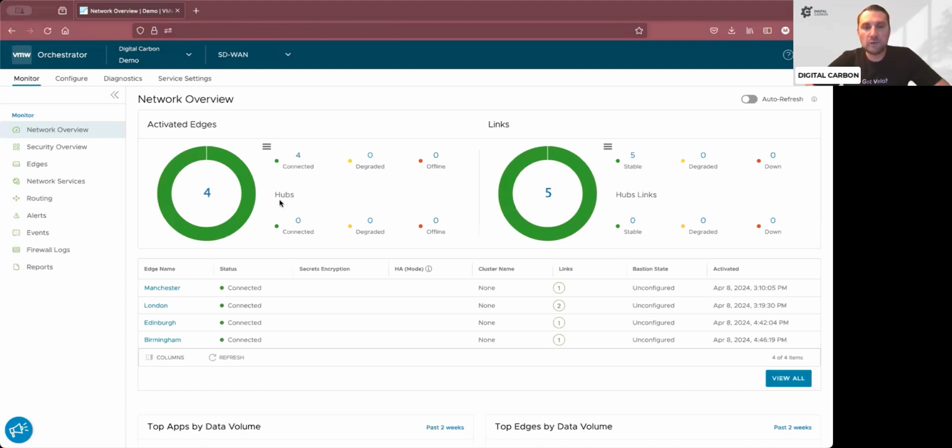We also have an overview of our hub sites. These are typically your sites which are within your data centers where you have your workloads. It can also be your head office or your cloud provider, public cloud or private cloud. Here we don't have any configured, because this network, our demo network, is configured as a hubless network, meaning it's not a hub and spoke network. It's basically a full mesh topology.